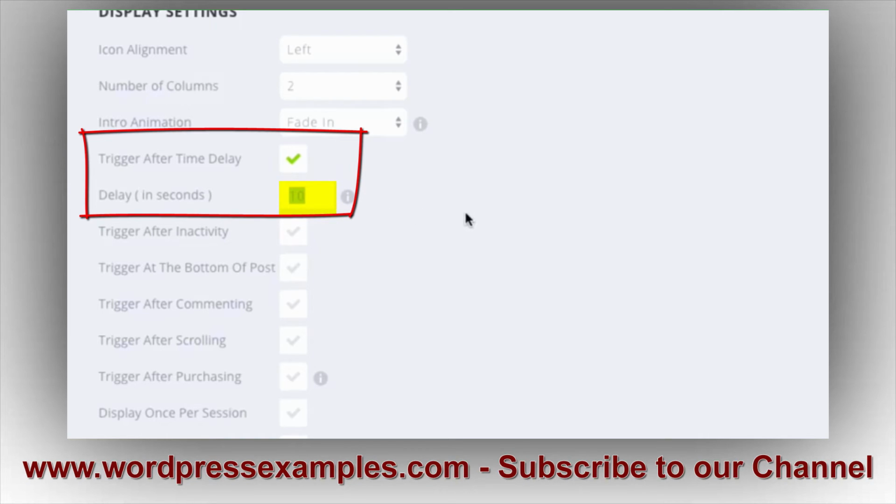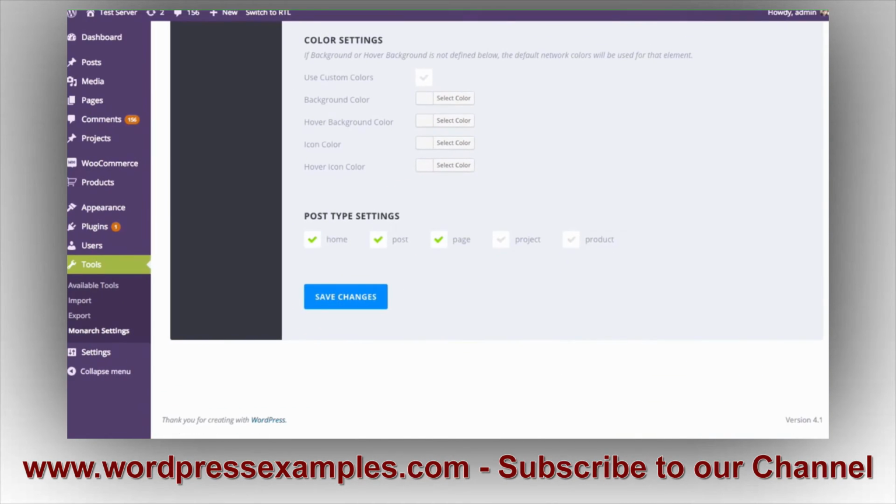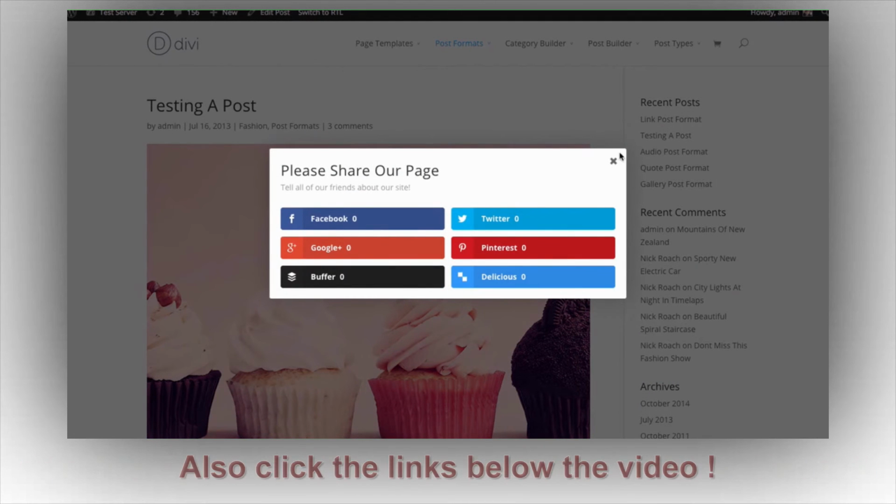I'm going to change it to 5 seconds. So I've enabled the time delay trigger. I've changed the delay to 5 seconds. I'm going to save and refresh. And if we just wait here for a few seconds, you'll see the pop-up will display. And there you go.